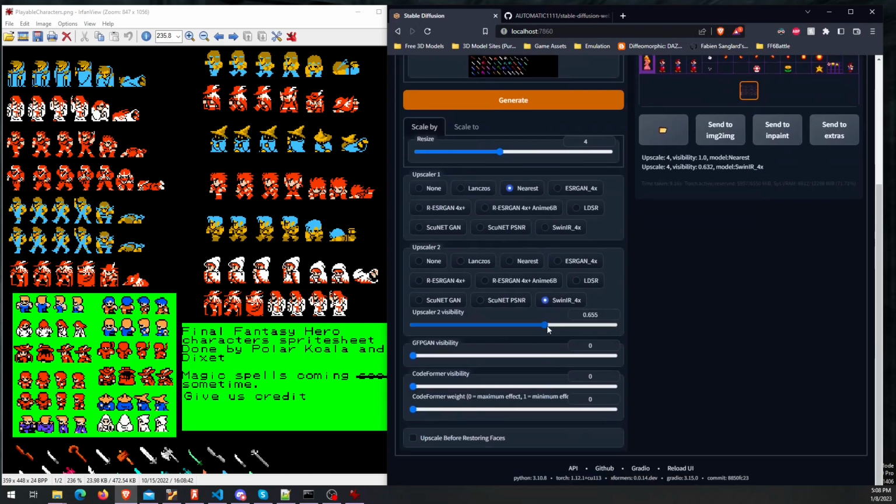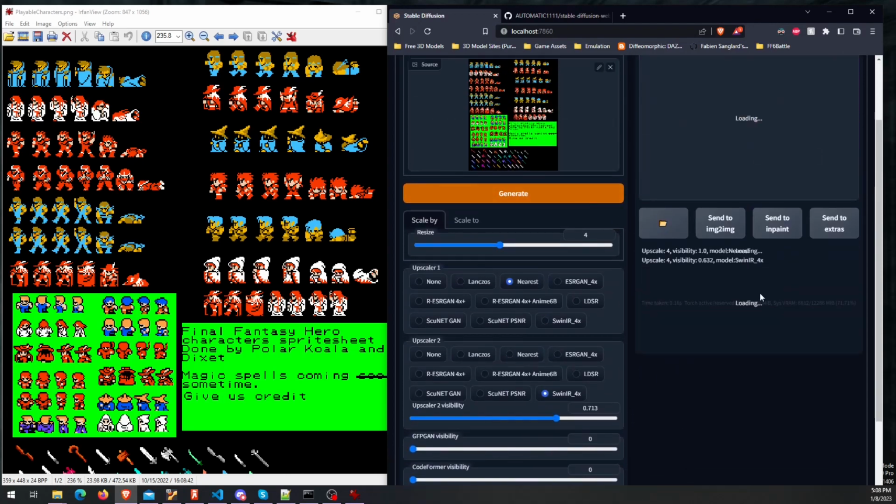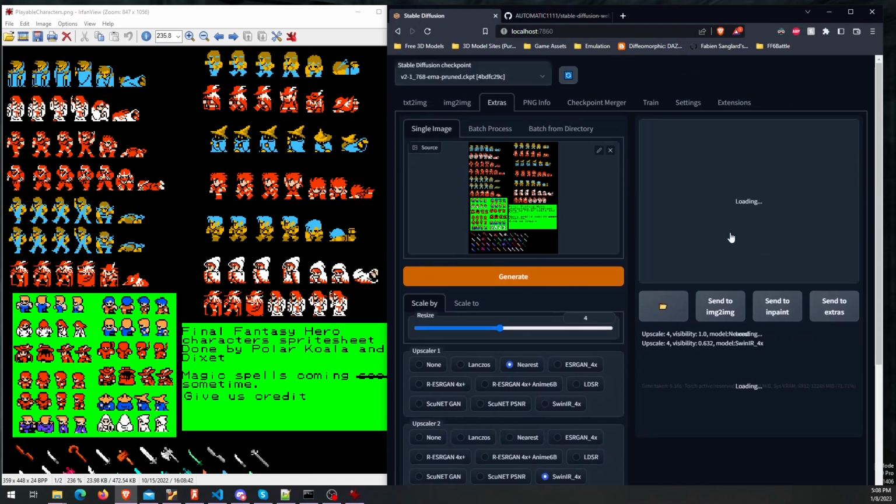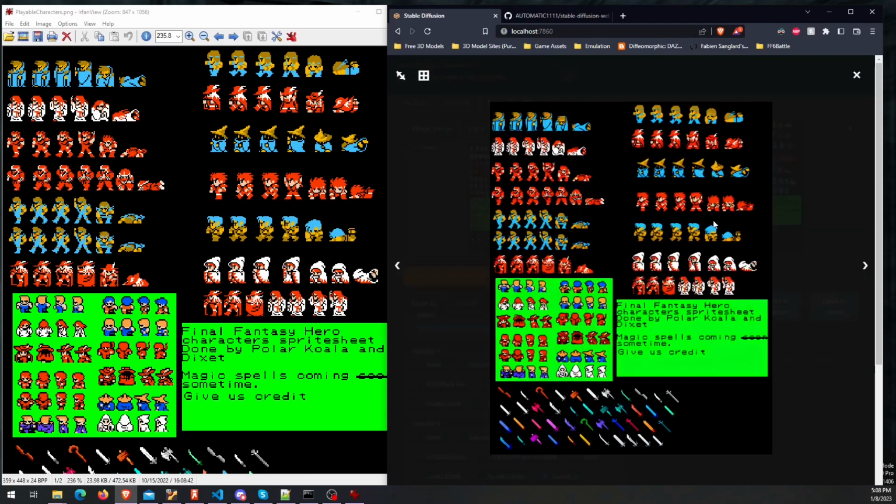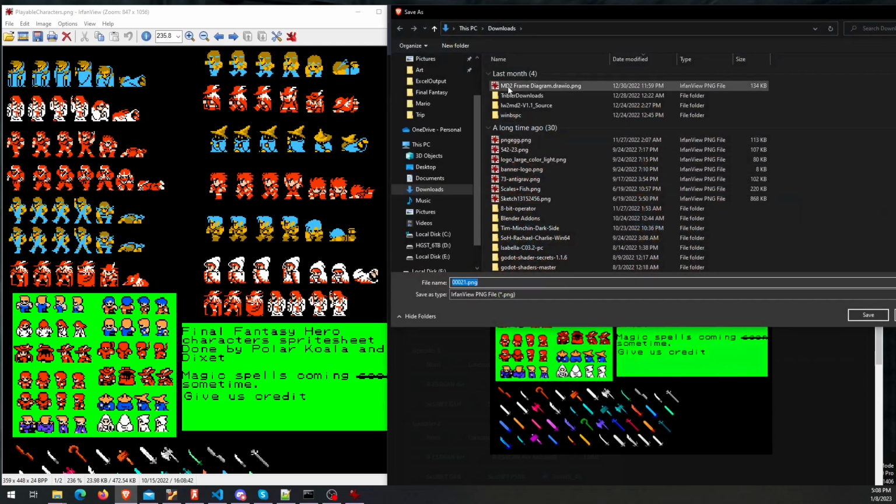Just to show as an example, I'll put it up near 0.7. We'll see the result. And this you might be able to tell from this alone. I'm actually going to save the image.